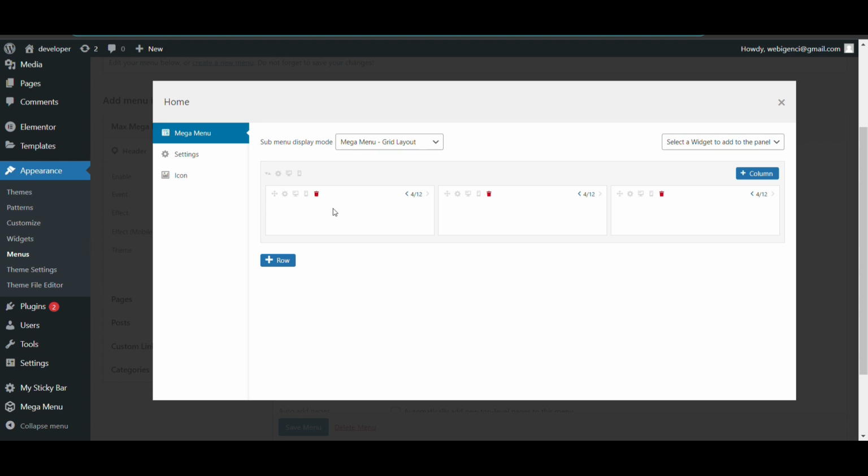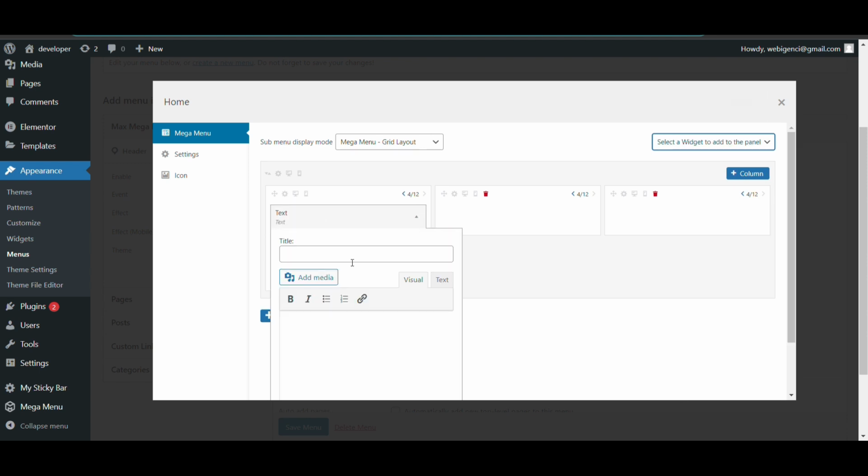Now we will add a menu in this section. Here you can see in the widget section you can get all the options that are available, like category, custom HTML, navigation menu, anything you want to add. Text you can add as per your requirement. First I will select text and here I will write the title as sub menu 1, and here I will add a menu heading.